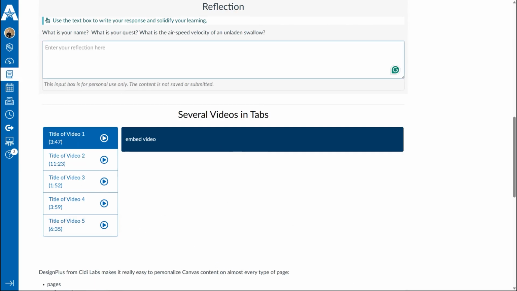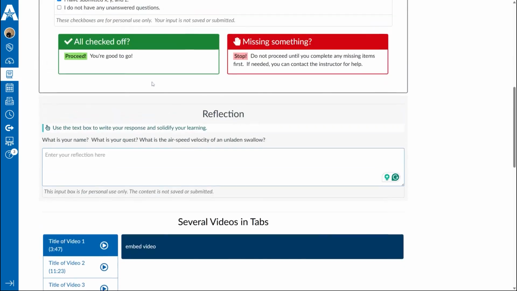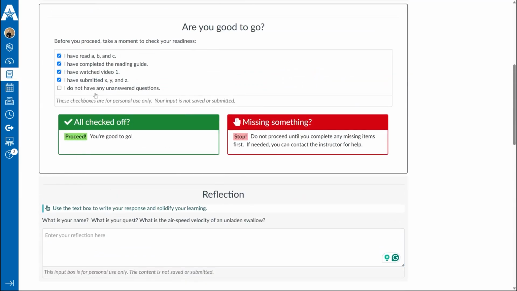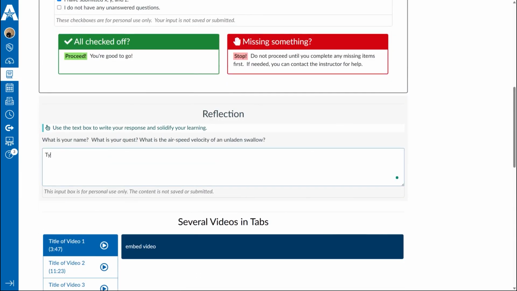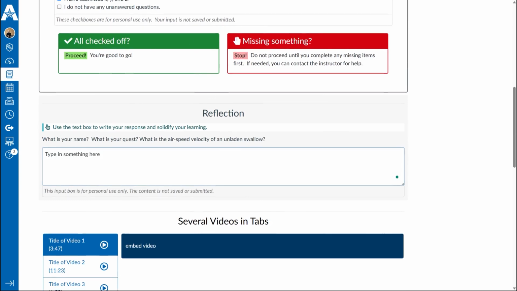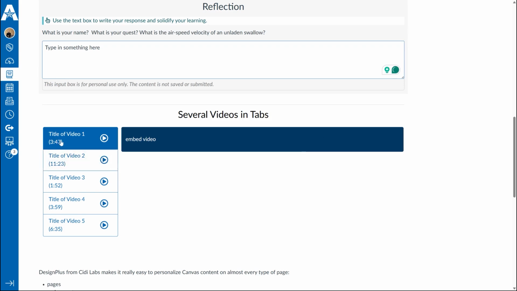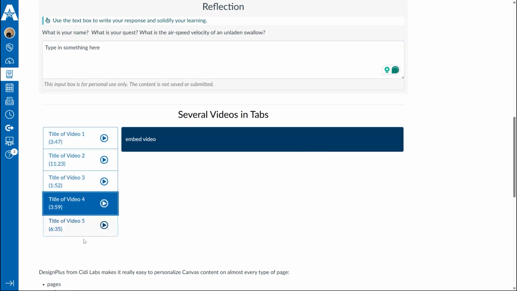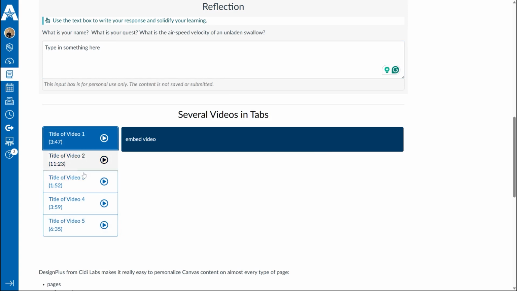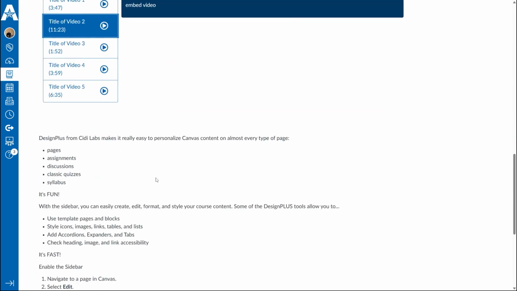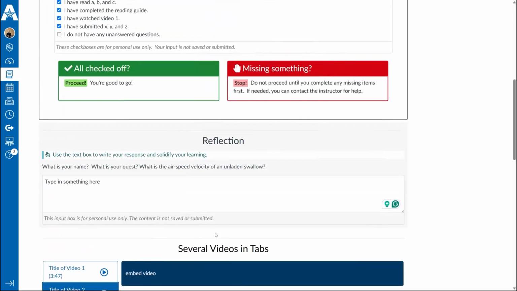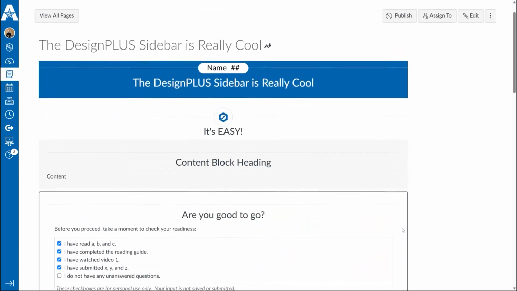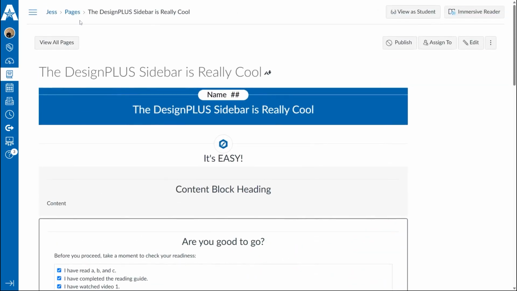But it's still fun to be able to interact with the text in that way through the checkboxes or type in something here. And then, so if you have several videos, you could have each of them in their own tabs so that it keeps your page a little bit smaller and more digestible. And that's just a few of the things that DesignPLUS can do, and it's really easy and fun.